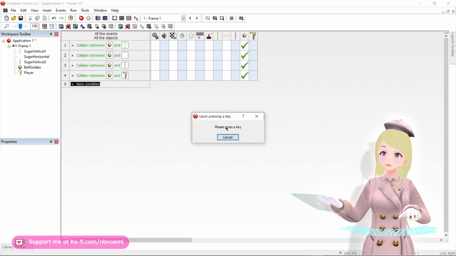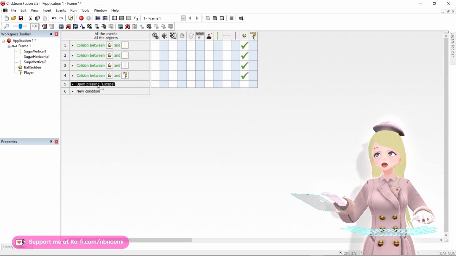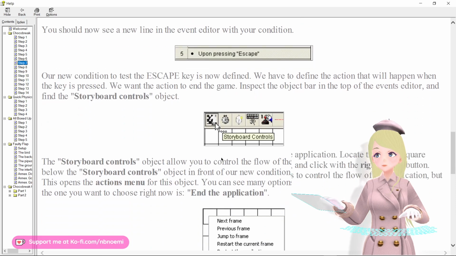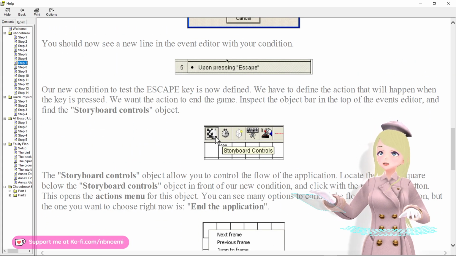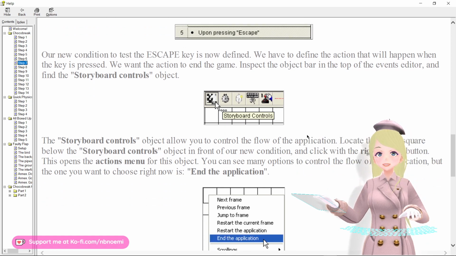And we will want to press Escape. So that creates a condition for us upon pressing Escape. You should now see the new line with the condition upon pressing Escape. So, the new condition is now defined, but we have to define the action that will happen when the key is pressed. We want the action to end the game.